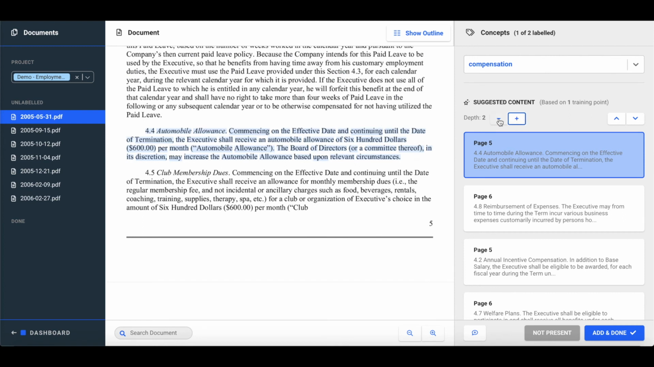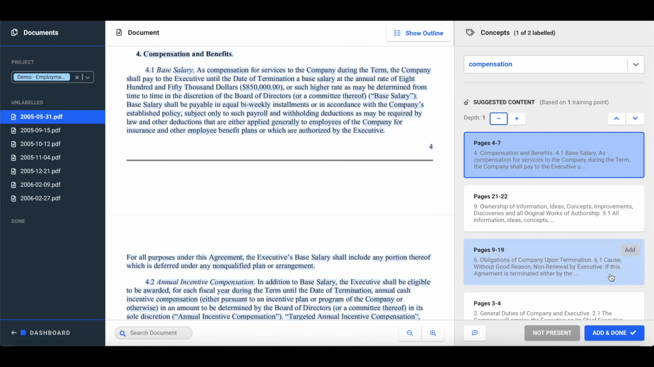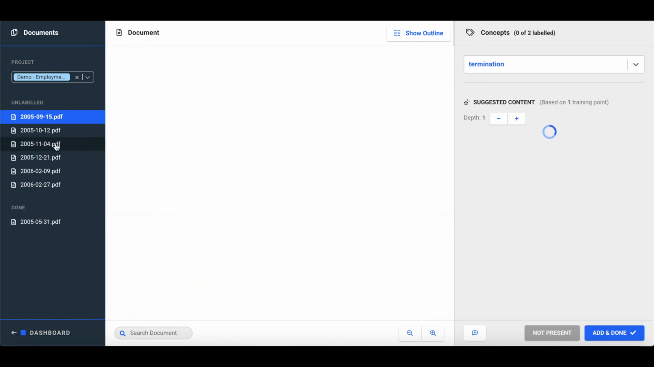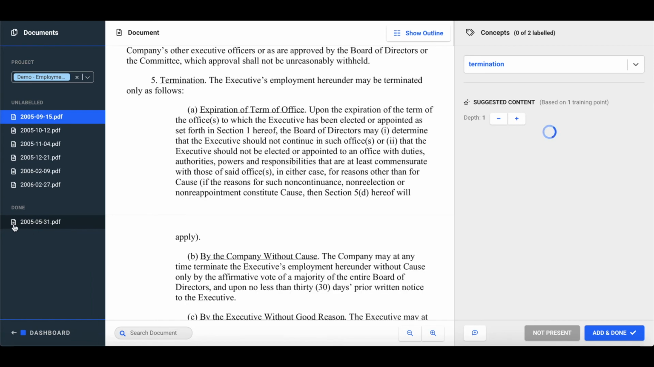Here we see it's decided that automobile allowance is the most relevant subsection. That's on the basis of just one training point, so it's not too bad. But the correct answer is here, so I'm going to click Add and Done and let it keep going. Now, I could repeat this indefinitely. We see here that we've completed exactly one document, so it's moved to the done section.